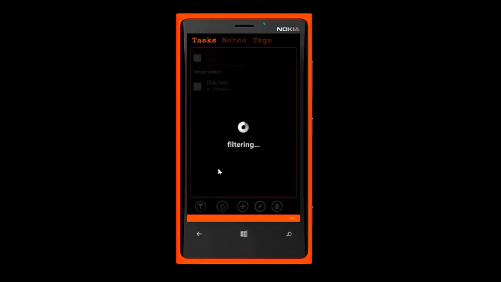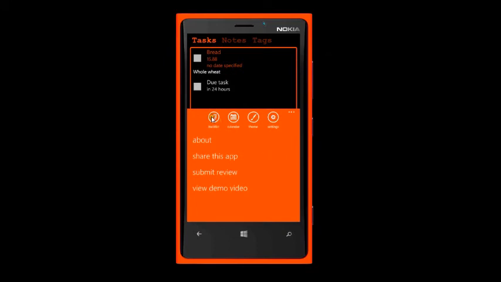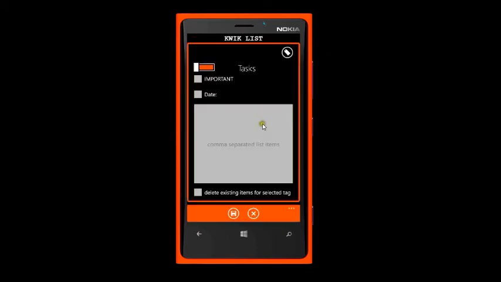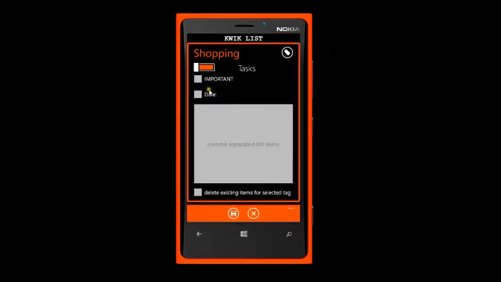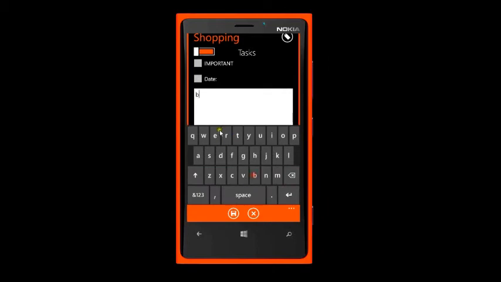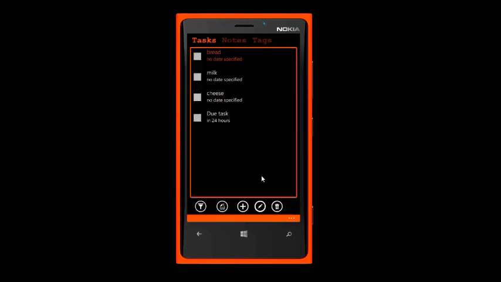Right, next we're going into quite a nifty feature from Tasks and Notes, and that is that you will be able to create a new list really quite quickly and use this for something like shopping quite a lot. You can specify, say, shopping items: milk, cheese. So just comma separate them to create the list items. You can choose to delete the existing items for that specific tag, which I do want to do, and just go ahead and save that, and you'll see there my items have been added.